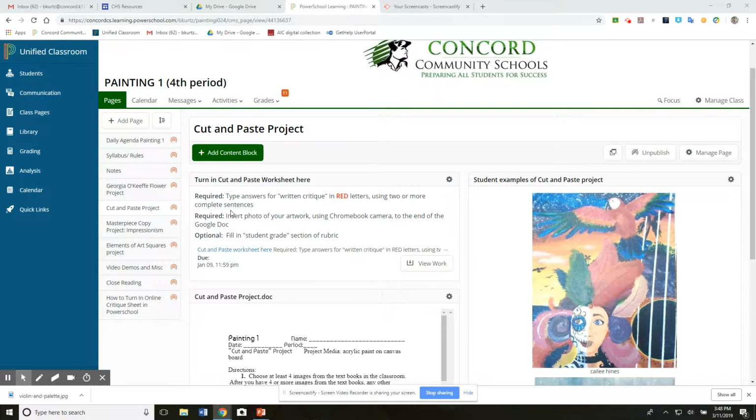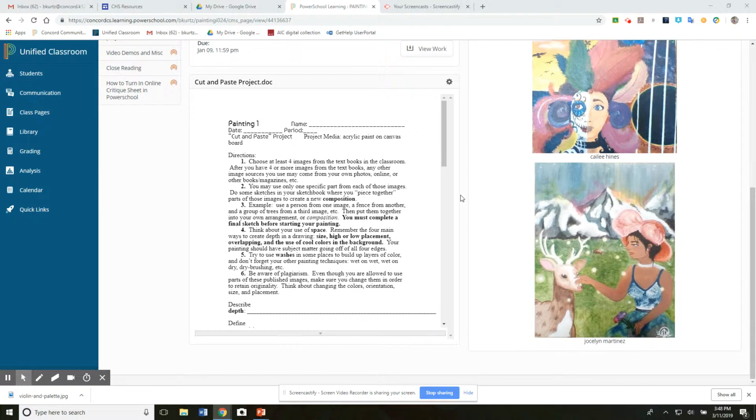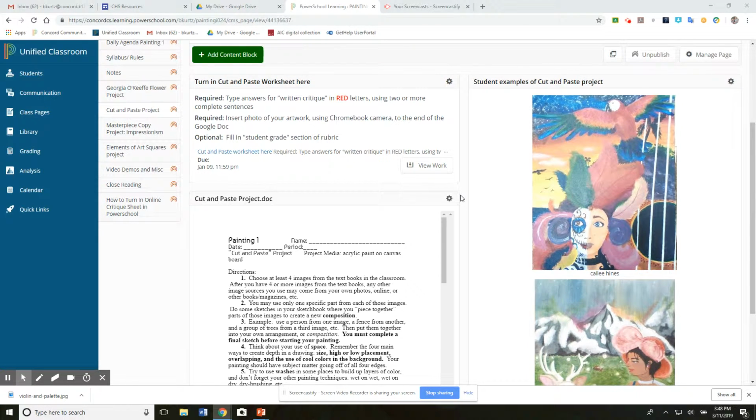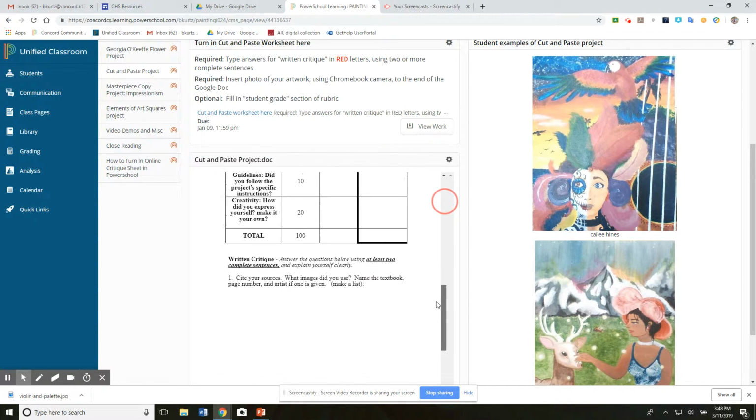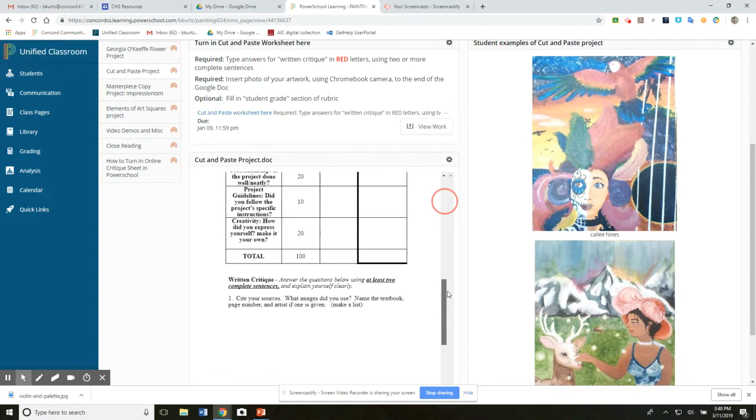In PowerSchool, I'm on the Painting 1 page, the Cut and Paste Project page. You'll see some student examples on the right side, which we'll get back to later. You'll see here where you can click to open your own copy of the worksheet. And on the lower left here, the basic instructions and just a viewable copy of that same worksheet.